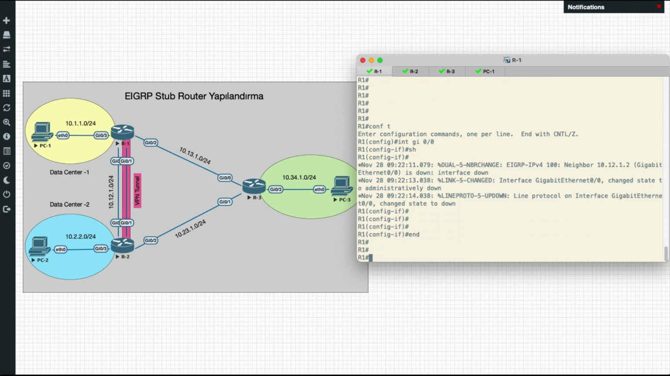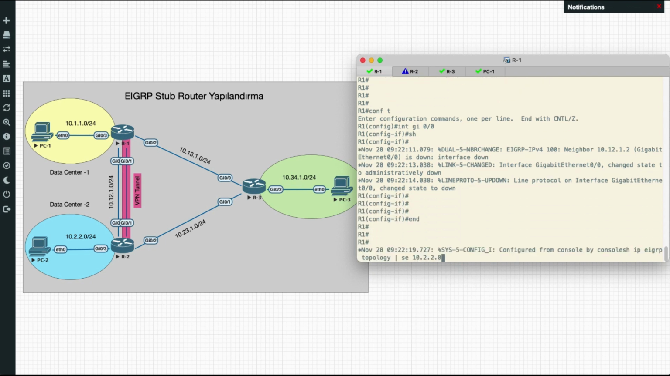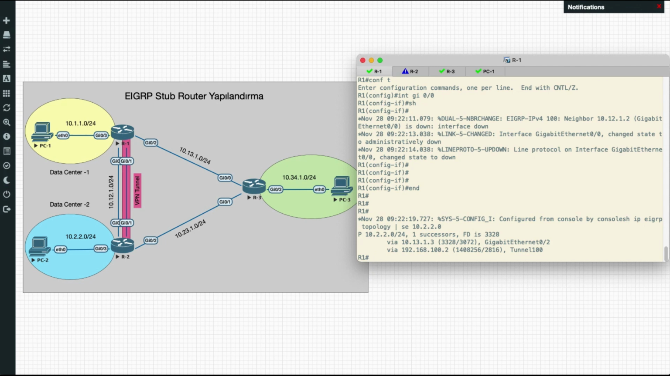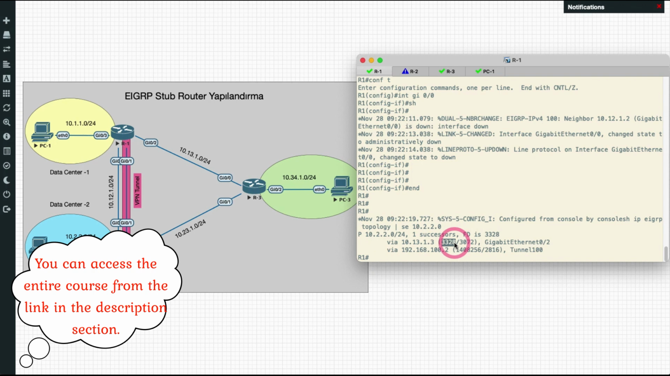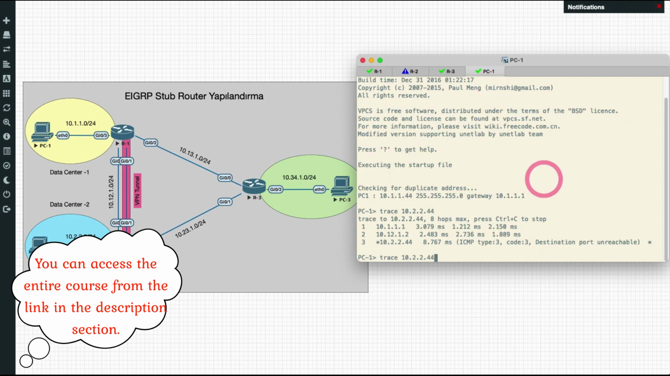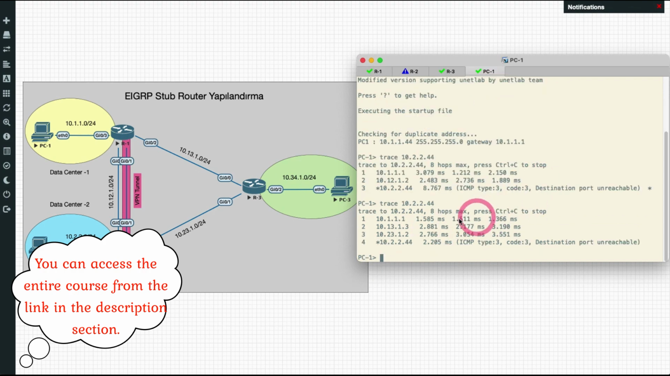After shutting it down, let's check our topology table. When we check our topology table, it sends this route to router 3 over Gigabit 0/2 with a metric of 3328, but we don't want it to be like that, because we have a VPN connection as a backup here and we want it to go over this connection. Let's check it from PC1. When we trace, it goes from router 3 to router 2.